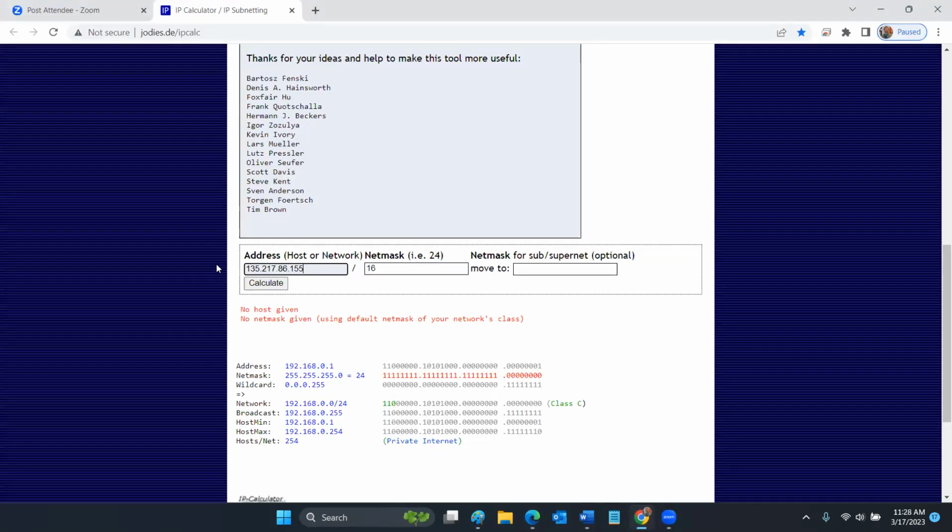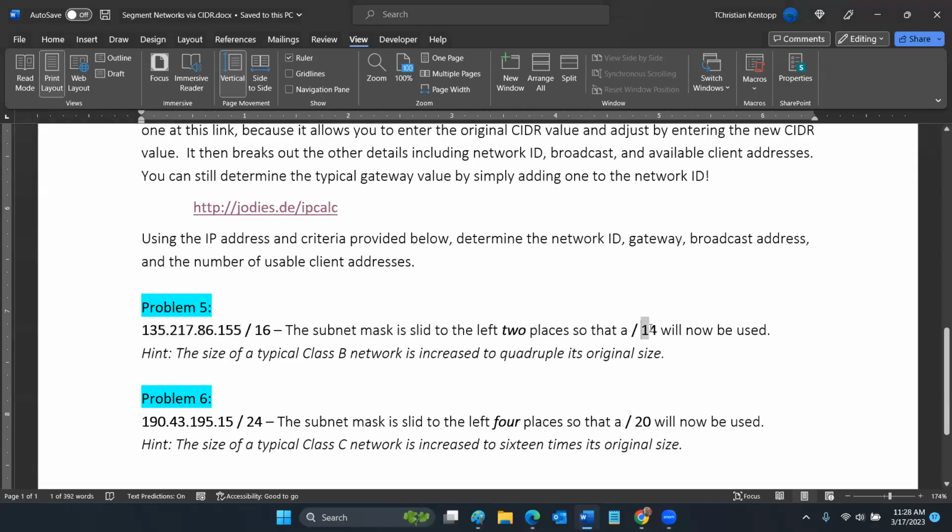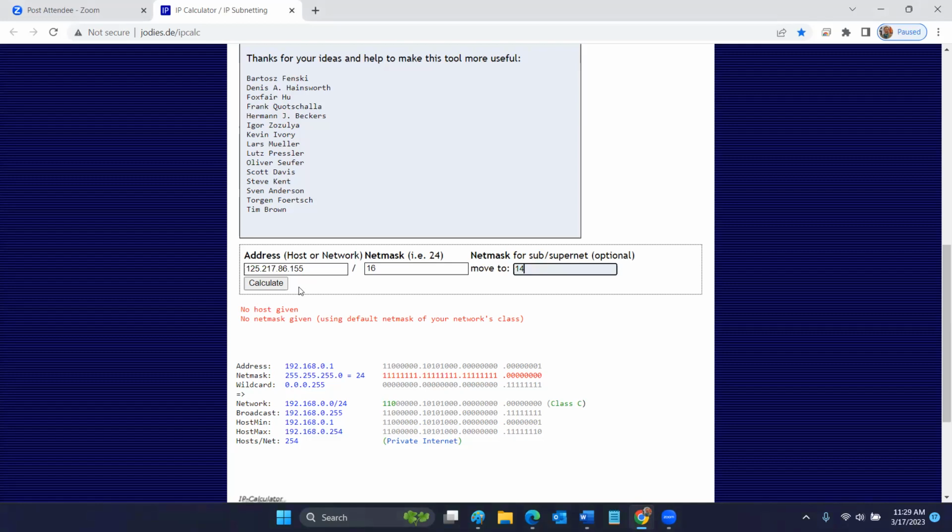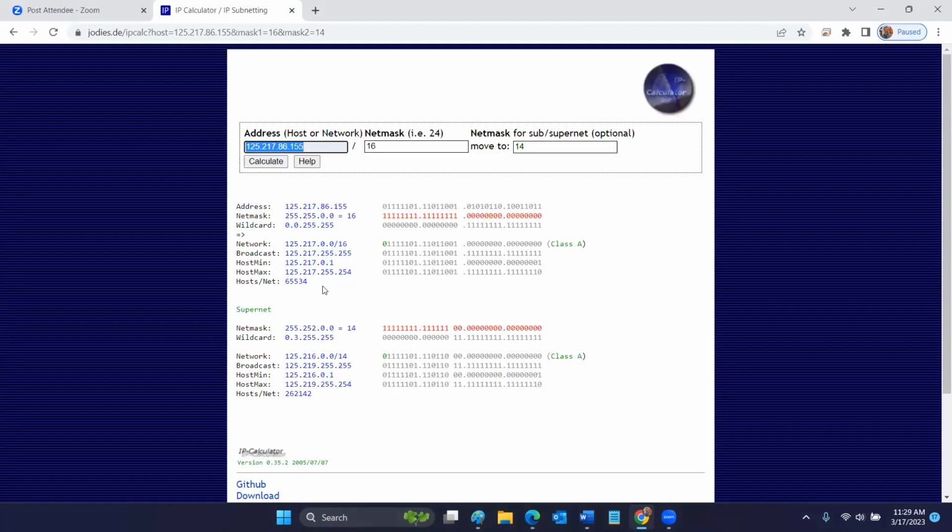I'm going to change this up a bit so it reads 125 instead of 135, just because I want the outcome to be different than the actual assignment item. I'm going to move to a 14. So I'm shrinking 2 spaces. I'm moving to a 14. Does everybody see what I'm doing there? Yes. So we click calculate.